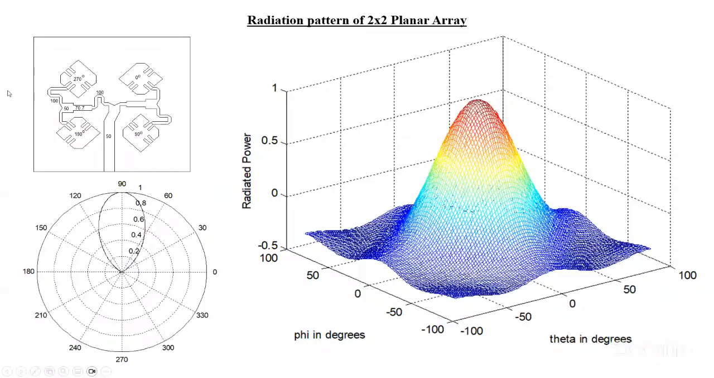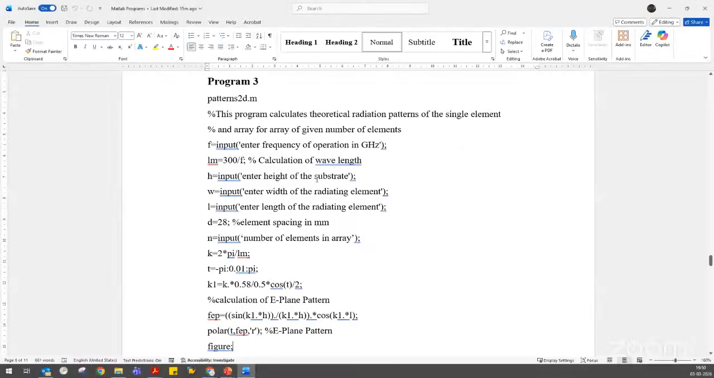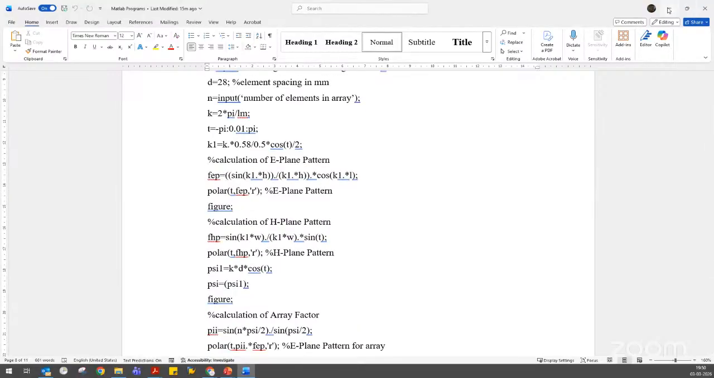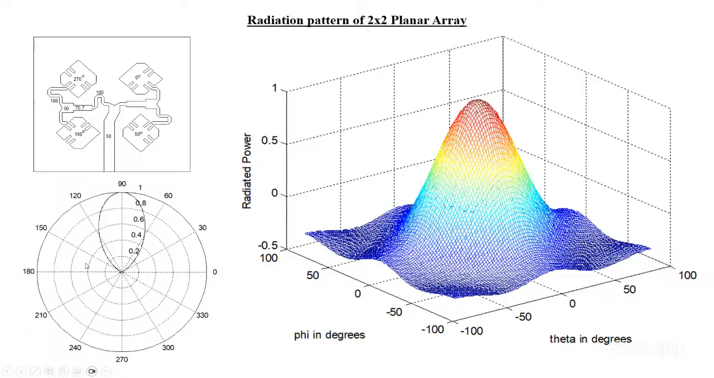So there is a MATLAB code again, patterns 2D. So we call the left, the circular one, the 2D radiation pattern, and the right side colorful one is the three-dimensional radiation pattern. Means we are plotting the three-dimensional radiation pattern in a rectangular fashion. So the left one is a polar plot, right side is a rectangular plot. So the radiation patterns, in general, will be plotted either in polar plots or rectangular plots.